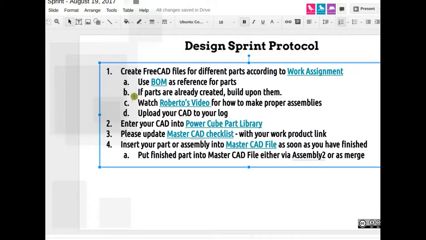Okay, so just reviewing: create the CAD, place that into the Power Cube part library. That's critical, so we're generating our full part library with all the single parts. Then update the master CAD checklist, which is the checklist on the wiki page. And the very last step is to insert that into the master CAD file as soon as you have finished any part. I'm going to work on that since we have a few parts already, like the frame and engine. Frame and engine are the most critical. Once we have those, we're pretty good to go to start fitting everything into place.